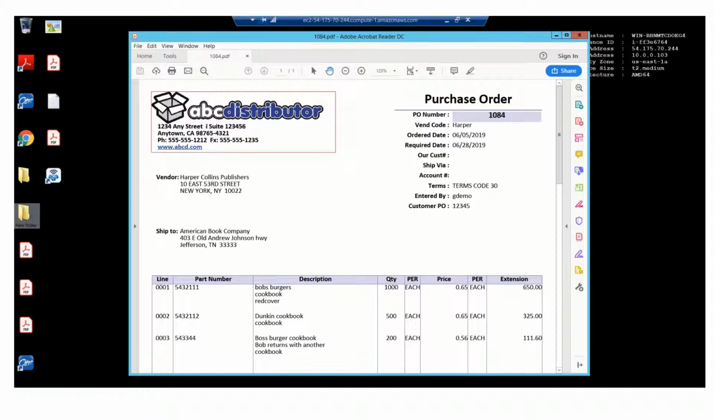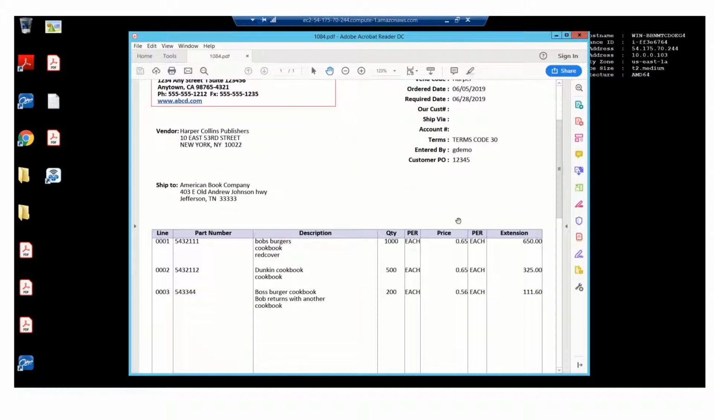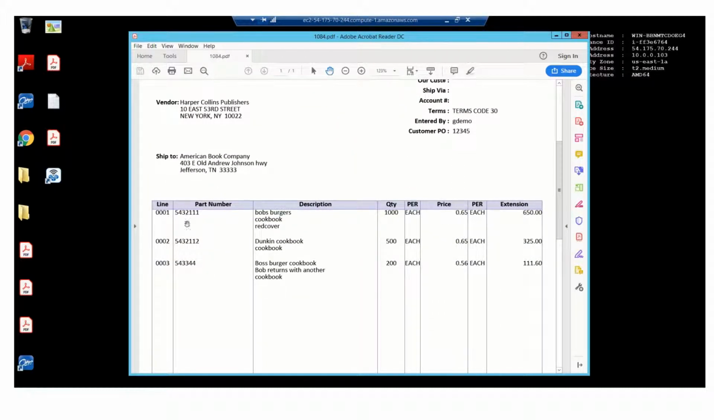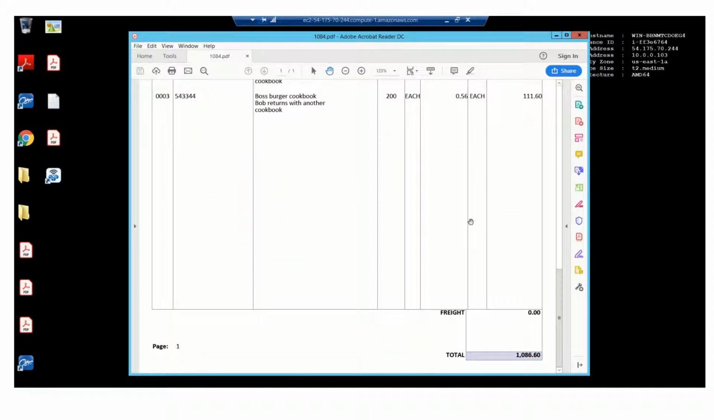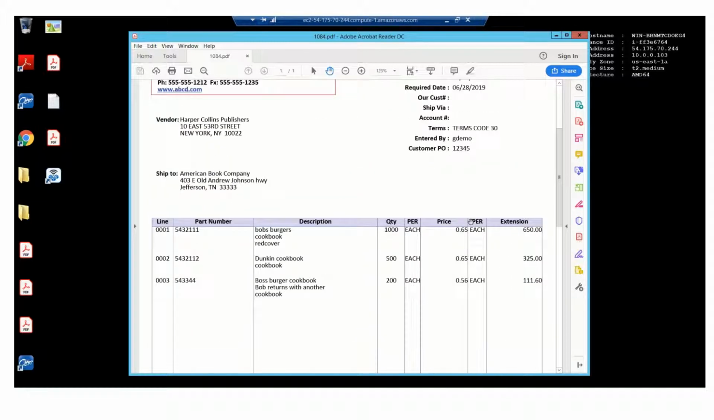Okay, welcome. Today we're going to receive PO number 1084 coming from Harper, as you can see on the screen here, and shipping to American Terms GO. So we got item numbers or part numbers, descriptions, how many to expect, price and quantities. And so we are going to receive this.